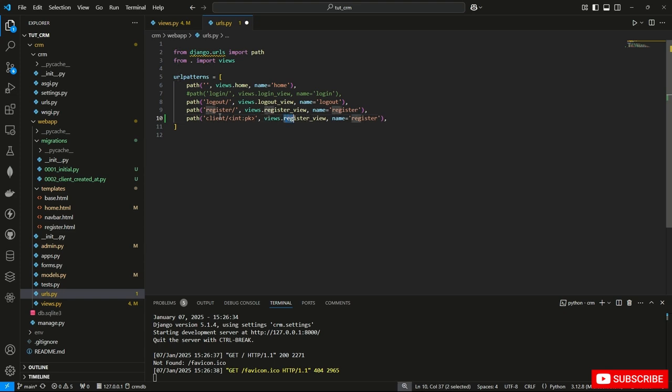Now similarly write client for views. And finally, write name equals client. So, the URL statement we wrote here will actually represent something like localhost:8000/client/id. Here ID is basically the client primary key. So this is exactly how the URL will be called in the browser.